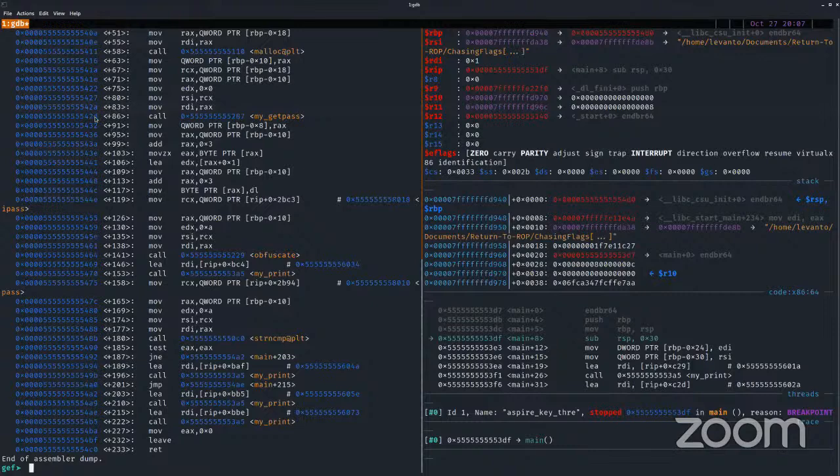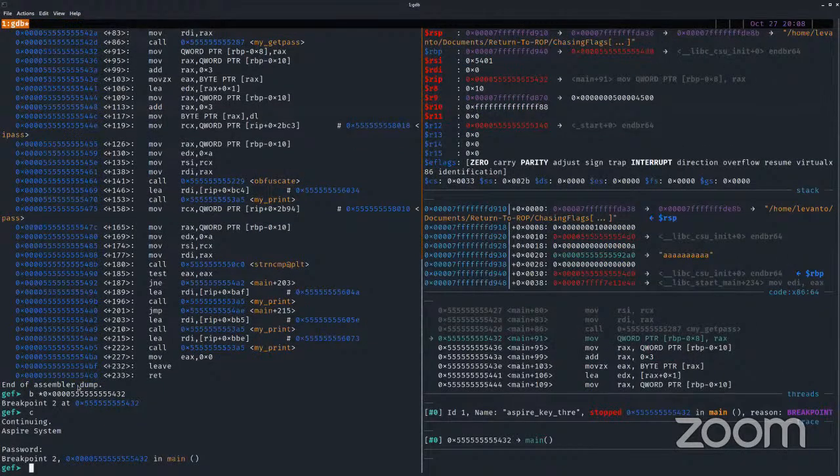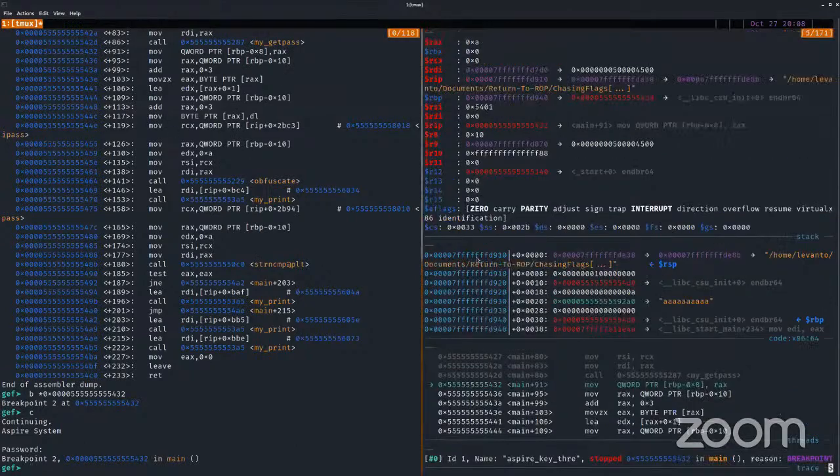So let's do this. Let's break here. Let's break after we get the password, and then we continue. Our password is, I put A's, and then we break. So let's see where our password is at.